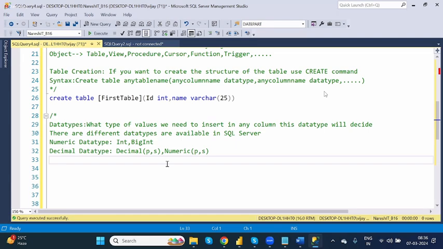Character related data types: you use varchar and size, with the size inside the square brackets. The size means you need to give a number. And varchar you also have to use.